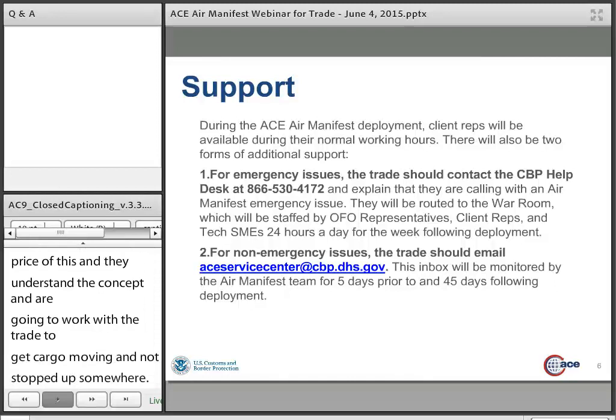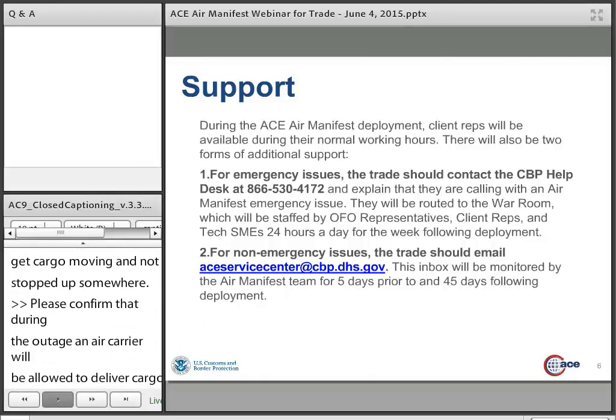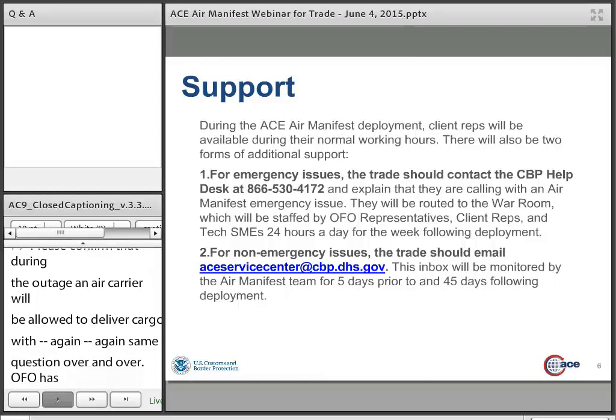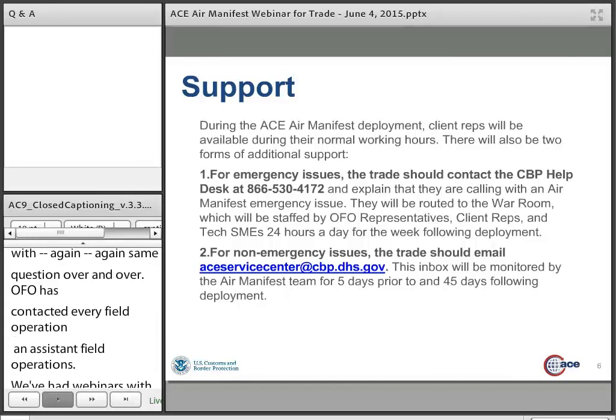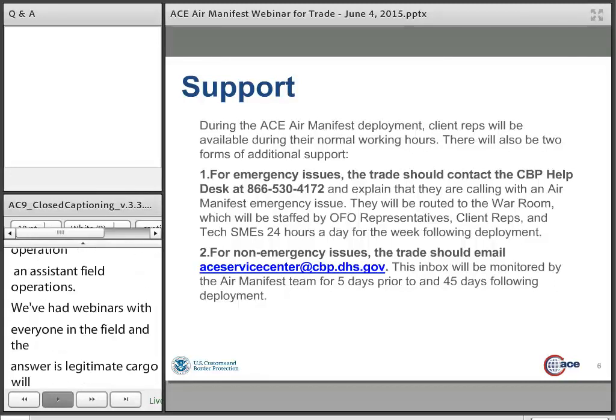Please confirm that during the outage, an air carrier will be allowed to deliver cargo without... again, same question over and over. OFO has contacted every director of field operations, every assistant director of field operations. We've had webinars with everybody in the field, and the answer is legitimate cargo will not be forced to stack up. We will allow it to go.